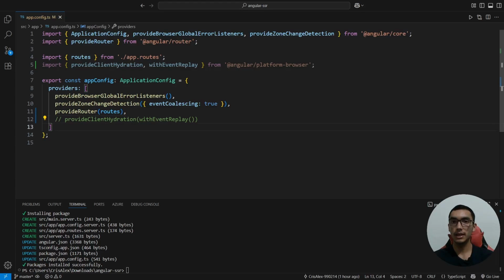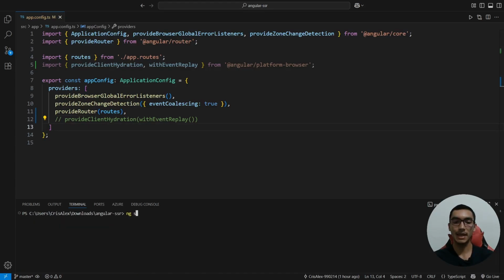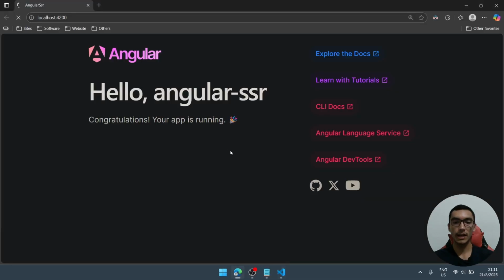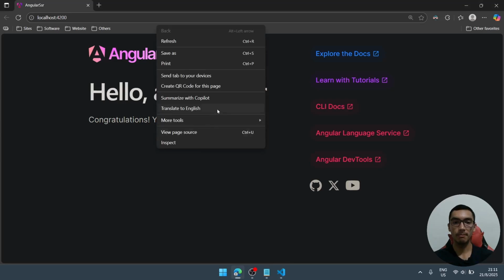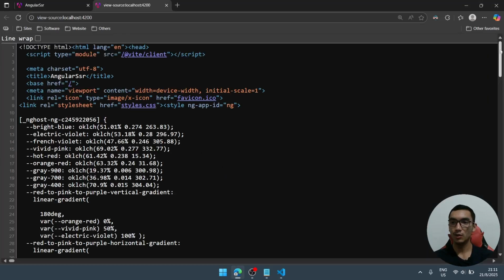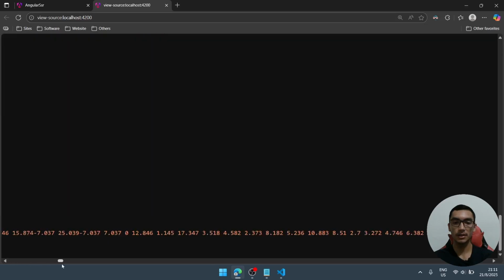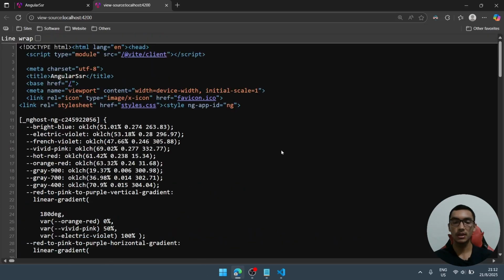So to check that we've enabled server-side rendering, I will clear the console and type ng s again. Look from the output console that we have the browser bundles and server bundles. Go back to the Angular application and view the page source again. Look that we have some fully static HTML added to this application. From the body, we have this app-root tag with this HTML code. So the application is server-side rendered.